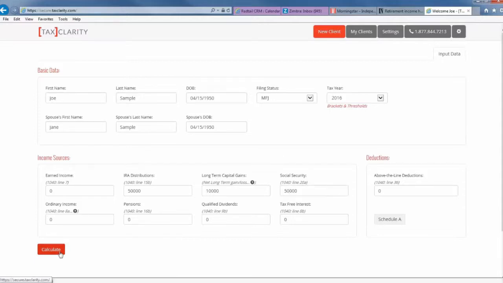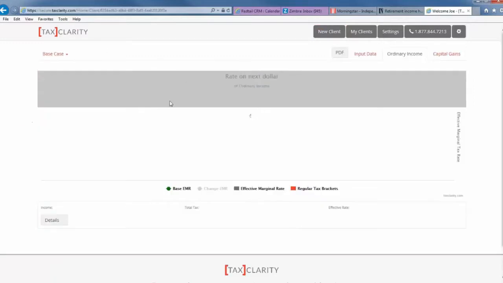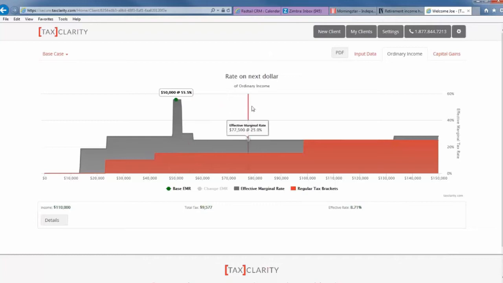Now, when we click Calculate, we're going to get that initial tax map. So this is the idea, what is the rate that our client would pay on the next dollar of ordinary income withdrawn? So in this case, we see this opportunity right out of the gates. We're sitting on the spike. This is probably one of the most painful last few dollars that they harvested from the IRA account.